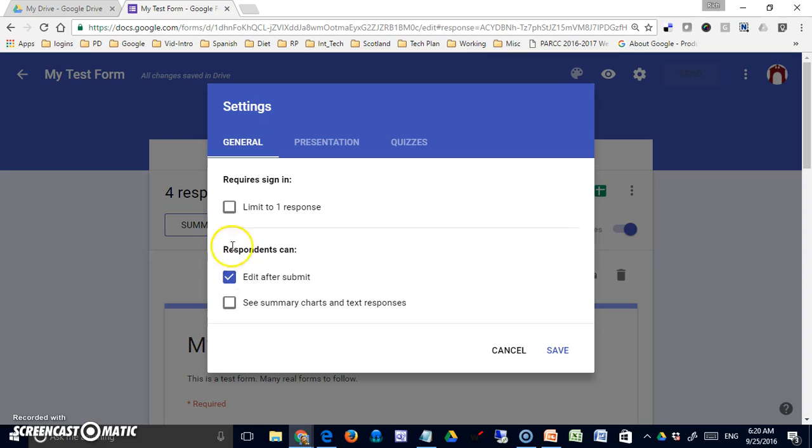Do you want to allow your respondents to edit after they submit? And do you want to allow them to see summary charts and responses? So some of those graphs that we were looking at when we saw responses, do we want to make those available to students after they submit, or parents? And sometimes yes, and sometimes no.